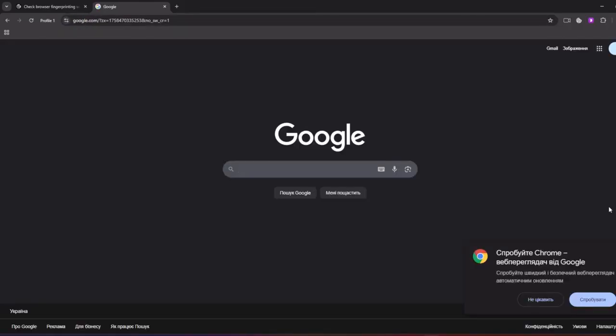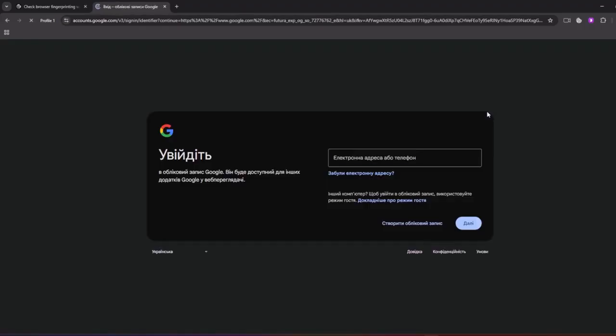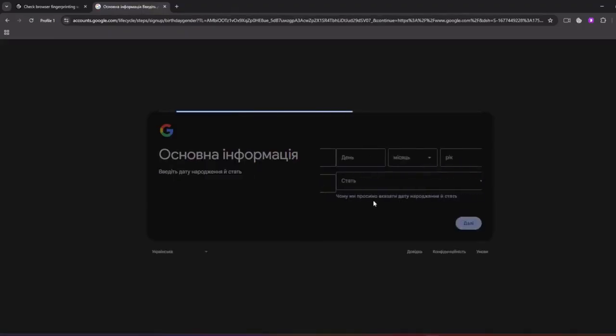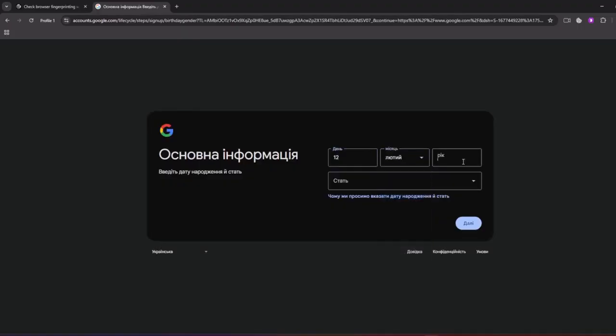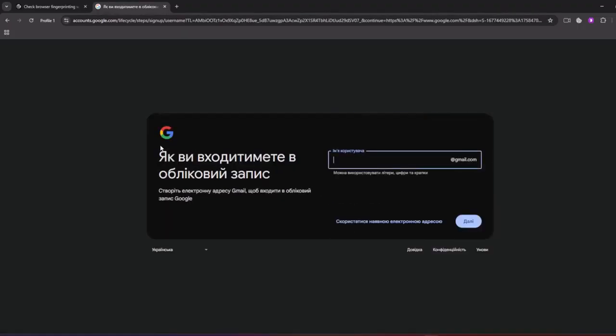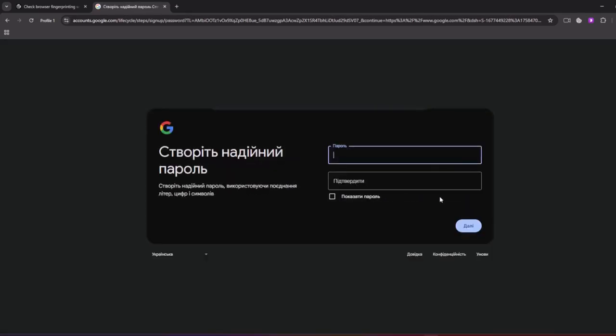Let's go to Google. Click Sign In, then Create Account. Enter some information. Day, month, year. Select gender. Come up with an email address. Password.